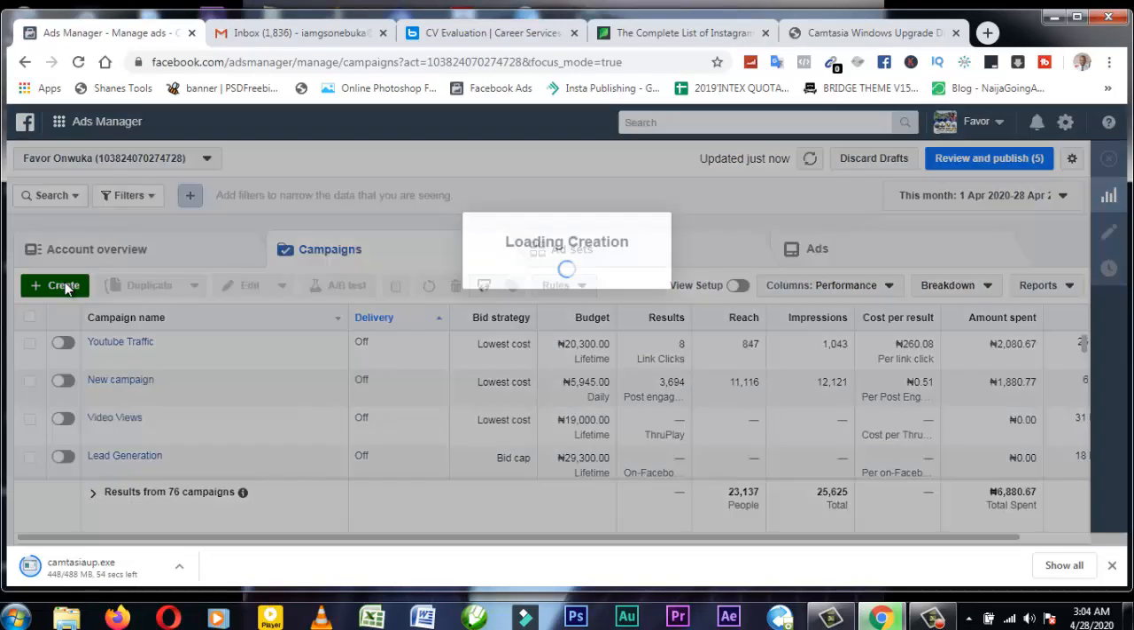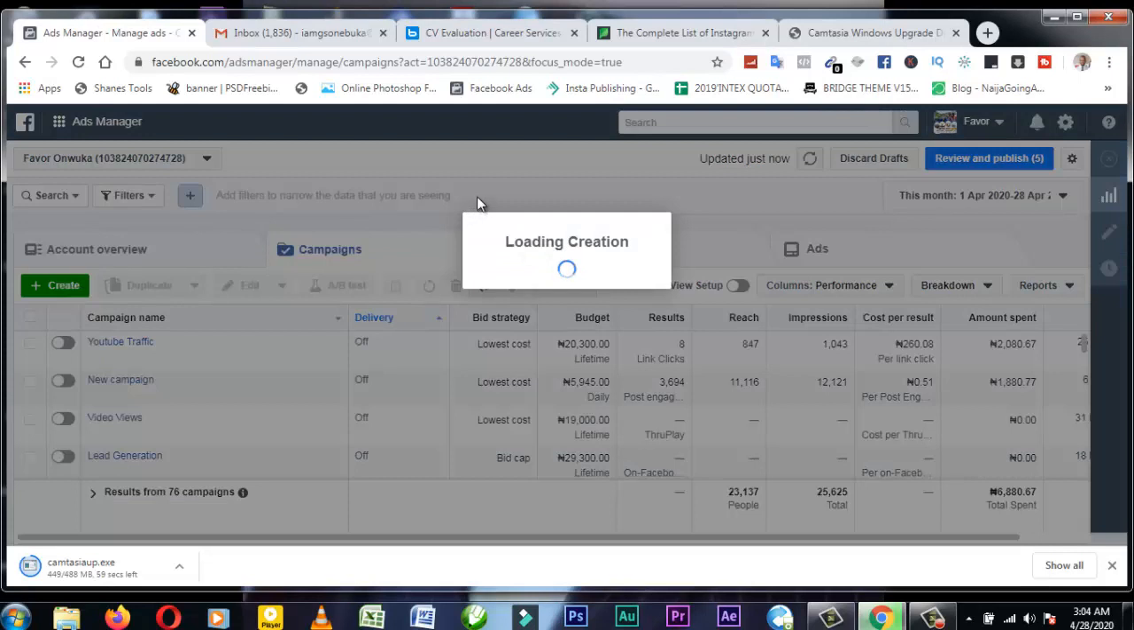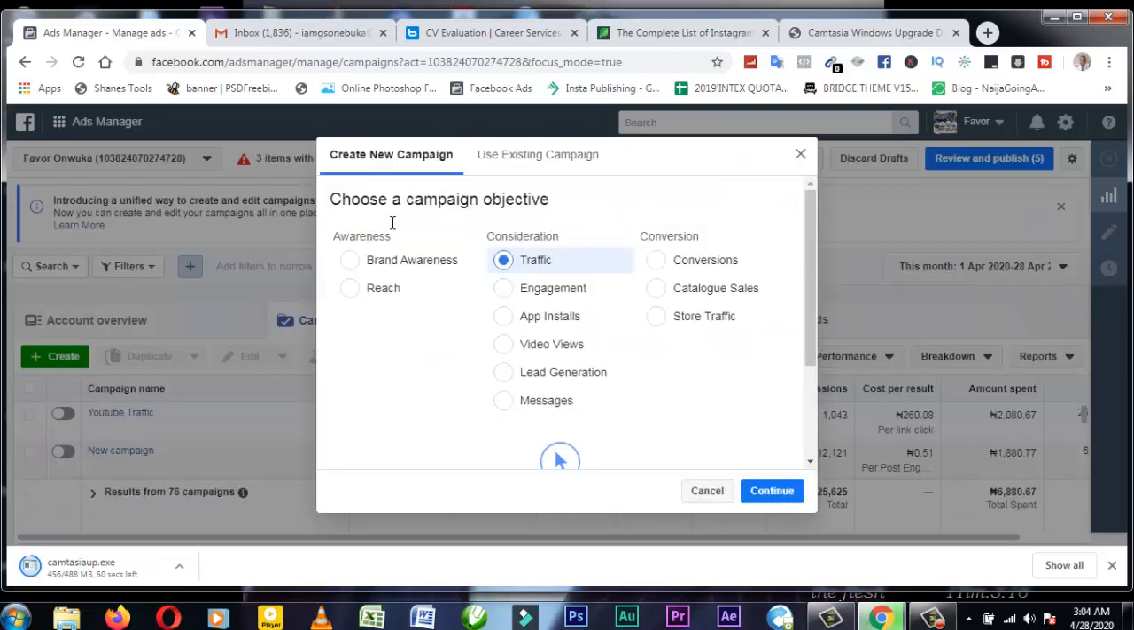It is here that you will click. It will now open up other options. We call them Facebook advert objectives. Can you see? You can choose. Remember, it is here that you click. And then here you can choose traffic, engagement, lead generation, and more.